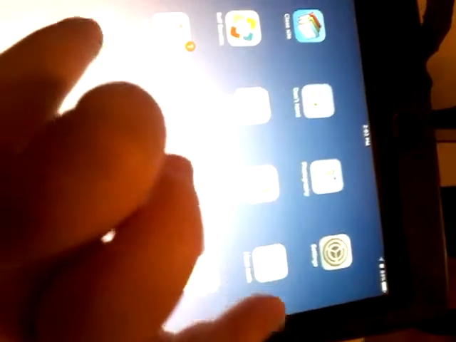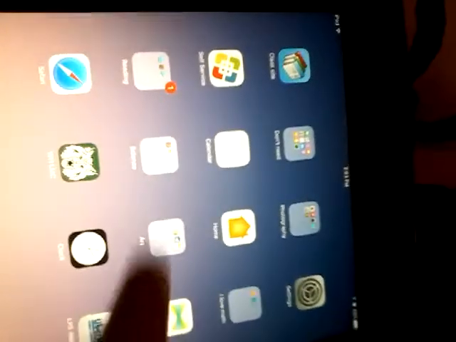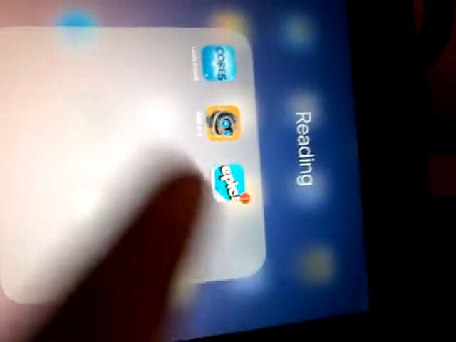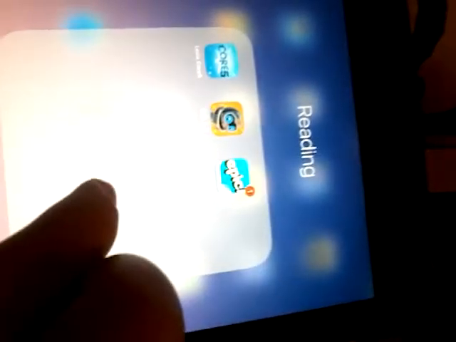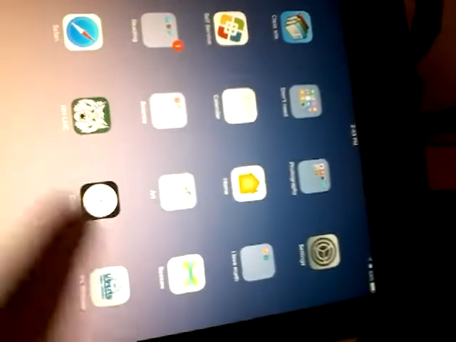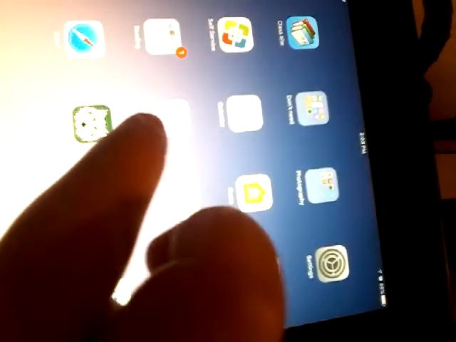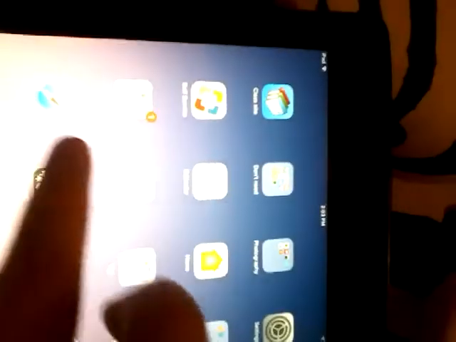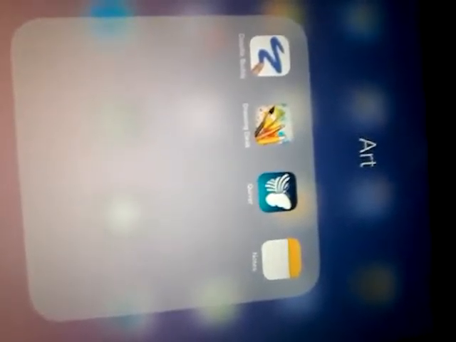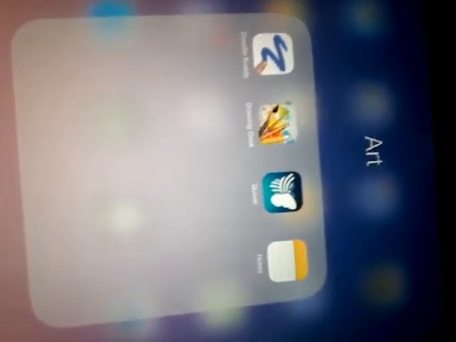I have reading: Lexia Core 5, Raz-Kids, and Epic. I have science. It says Canvas and Scratch Junior. I have art: Doodle Buddy, Drawing Desk, Scribble, and Notes.